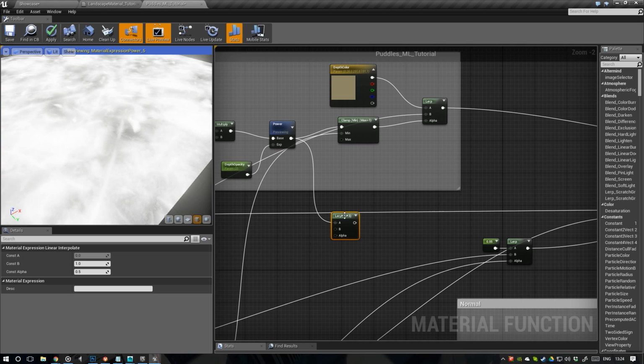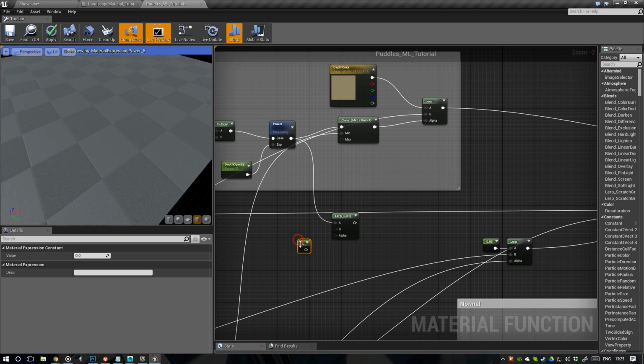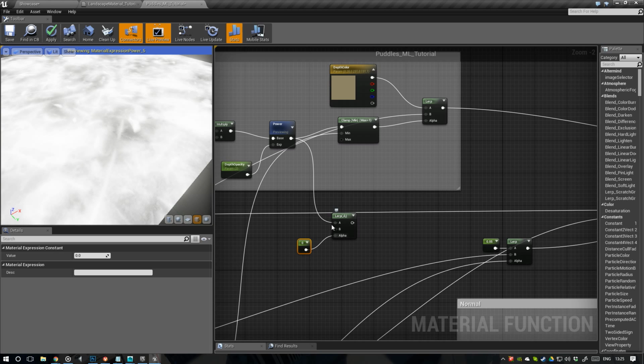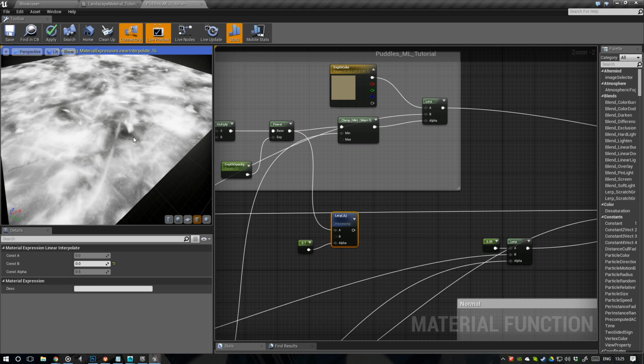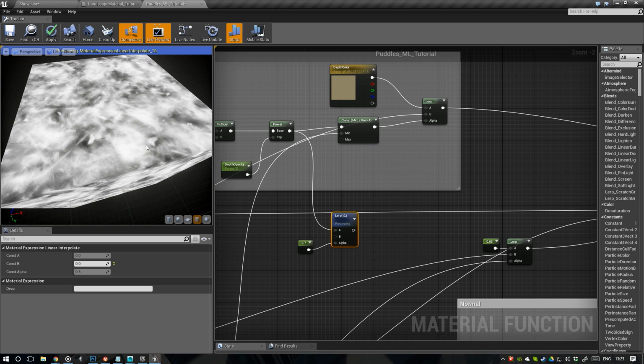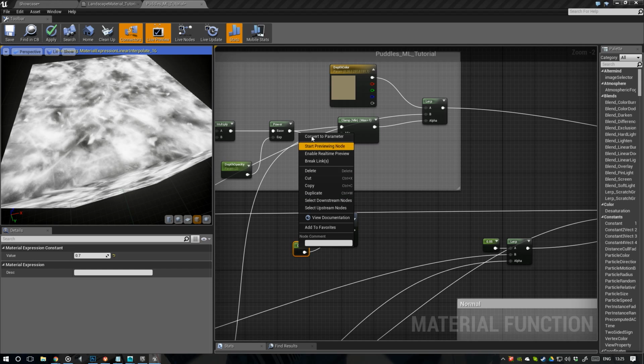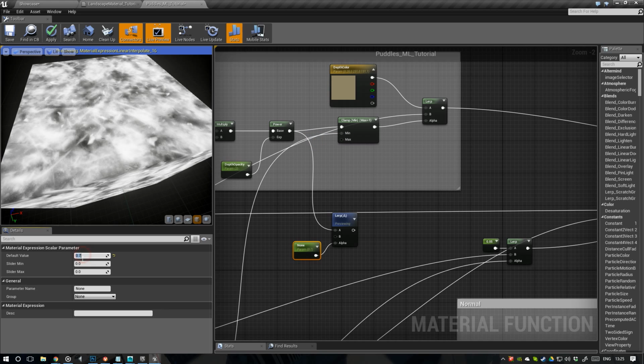And let's use this as the A. And for the B, we want 0. And we're going to create a constant, plug that into our alpha. Let's give it a value of, let's say, 0.7. Let's preview this. So what this does is it's lerping between this mask and a value of 0, depending on this scalar parameter, and let's call this our wetness shift.